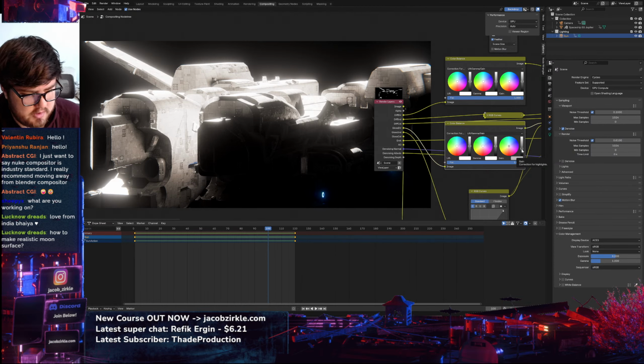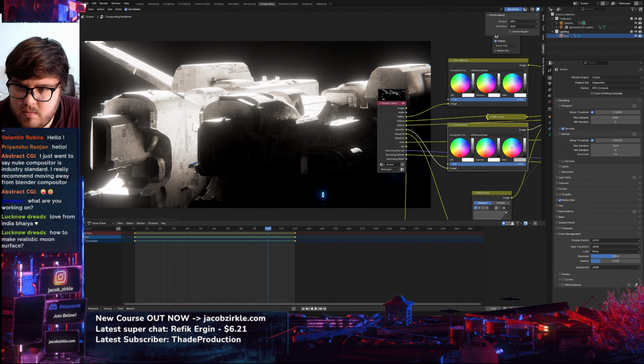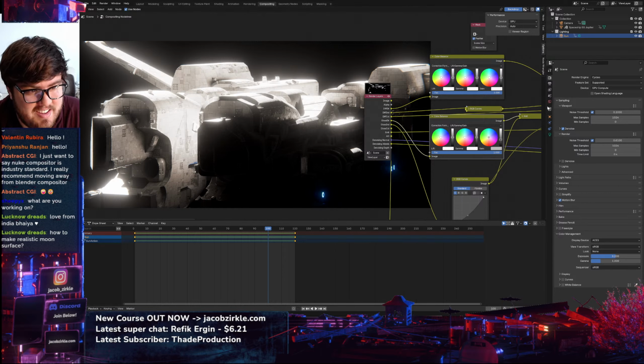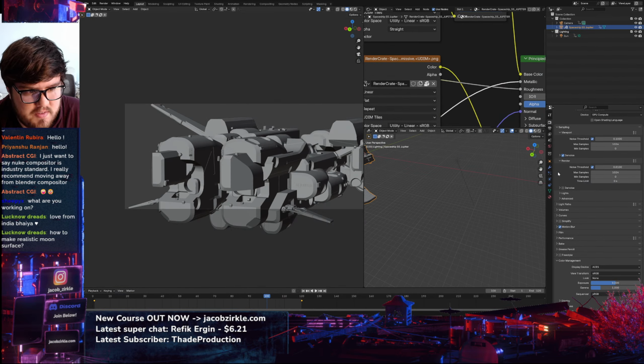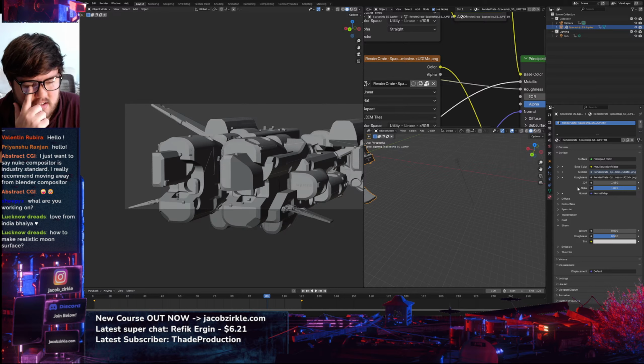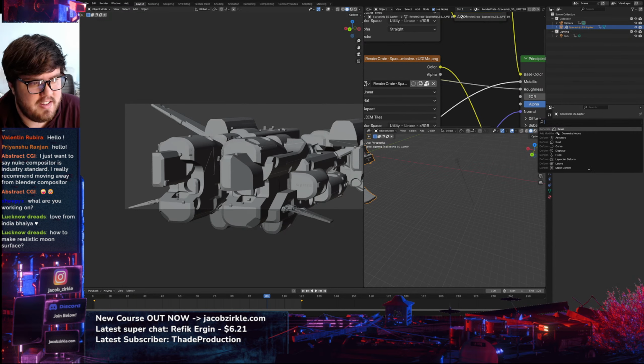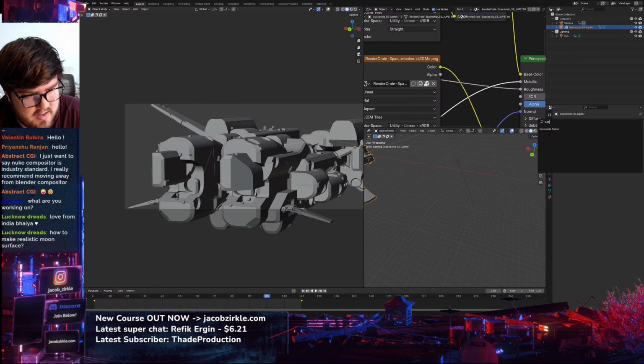How do you make a realistic moon surface? You just get some rock textures online and do a PBR material. And my favorite thing, maybe we should do that for this shot, is subdivision surface, adaptive subdivision. So if you come over here, subdivide.